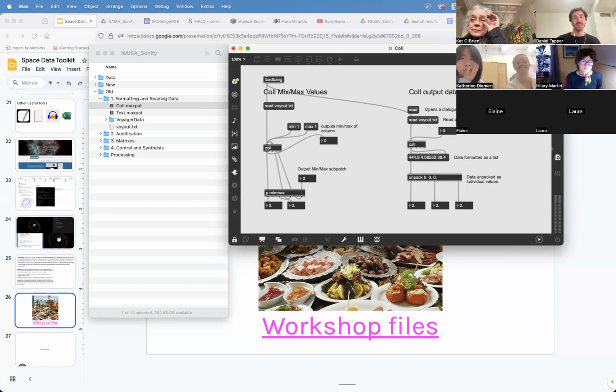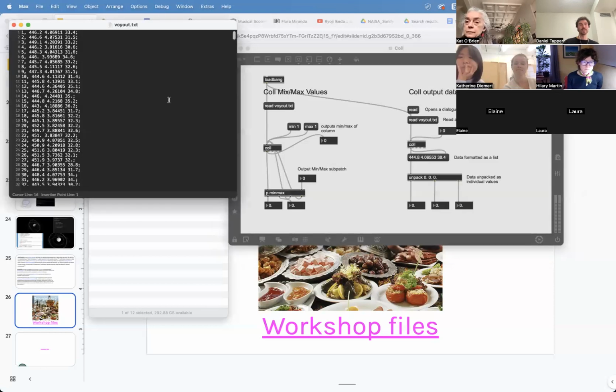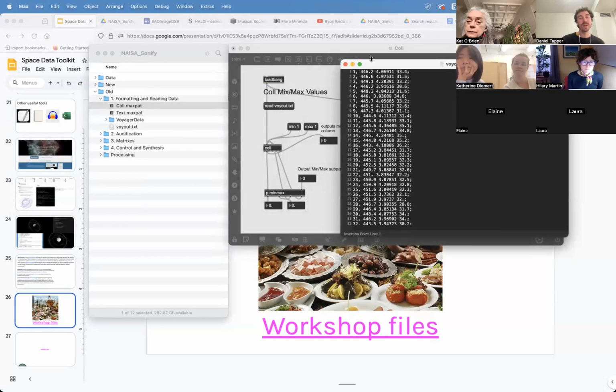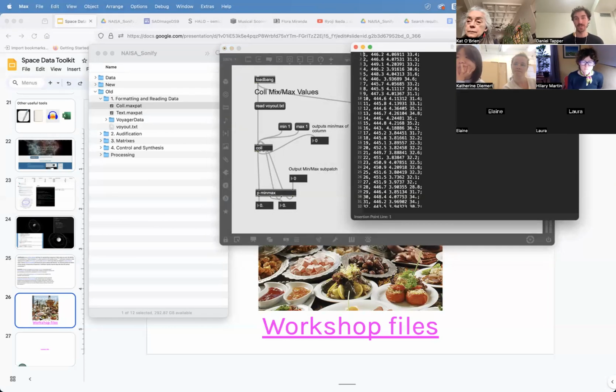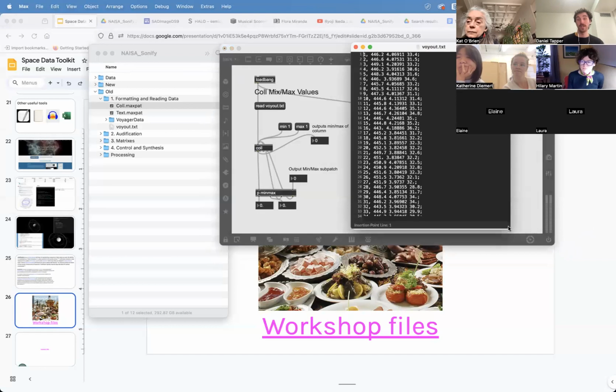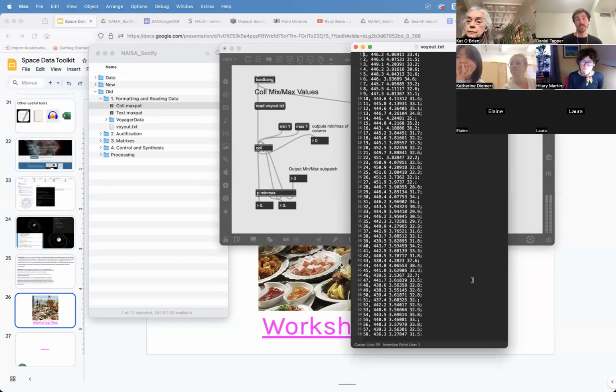So the first thing that I wanted to introduce you to was this col object, because we're going to look at all these different CSV data files. And we're going to see that they're not really formatted in a way that's necessarily useful for us in Max. Col is one way of storing large amounts of data in Max quite effectively.